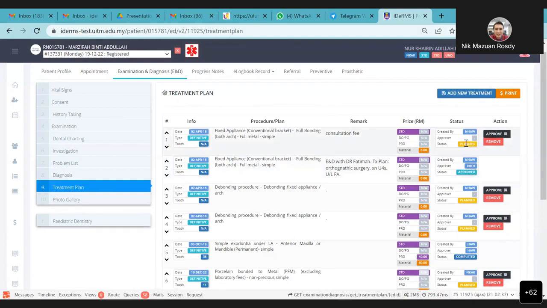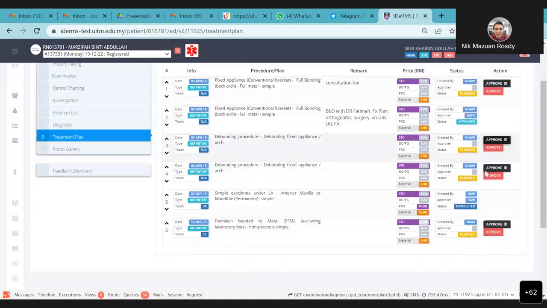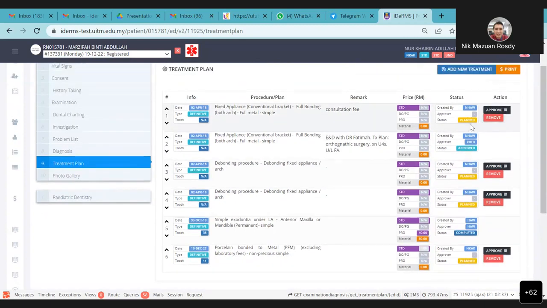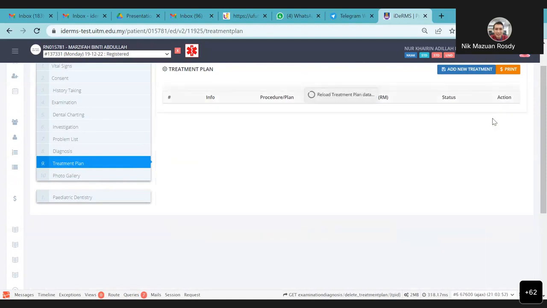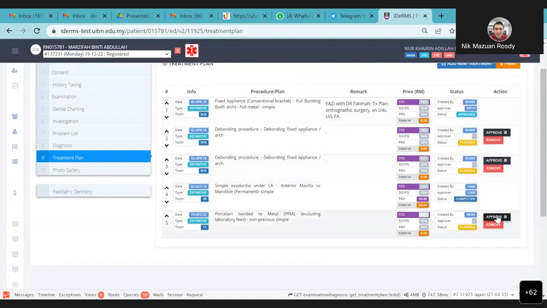If you're not approved plan, you cannot do the treatment until it has been approved by your supervisor in the clinic. All right. And you can see a remove button here. If the supervisor hasn't approved, but you mistakenly put it up here, you can just click the remove button. Okay. So the one I just put up right now is the approve here.